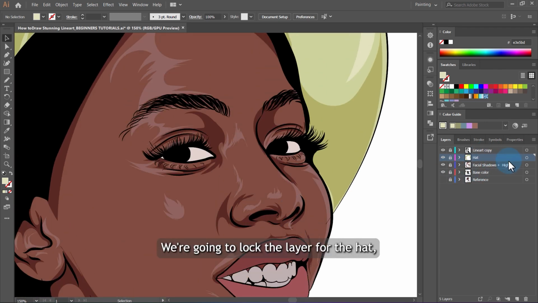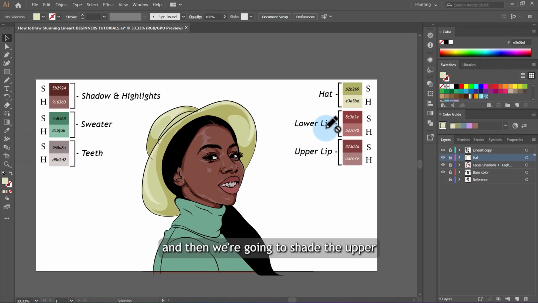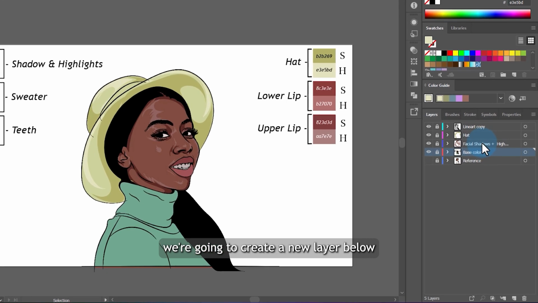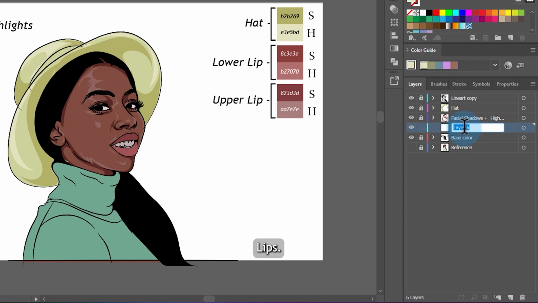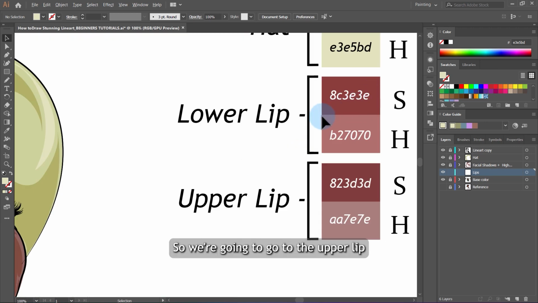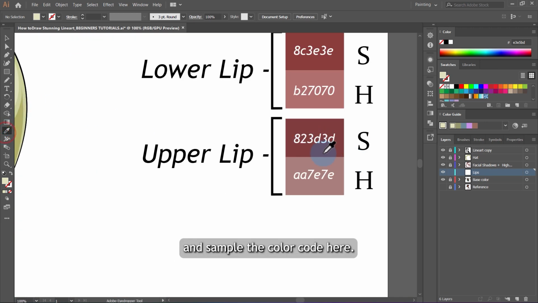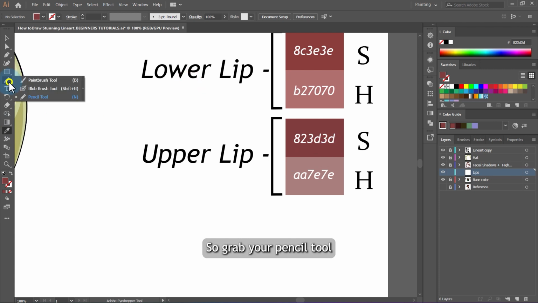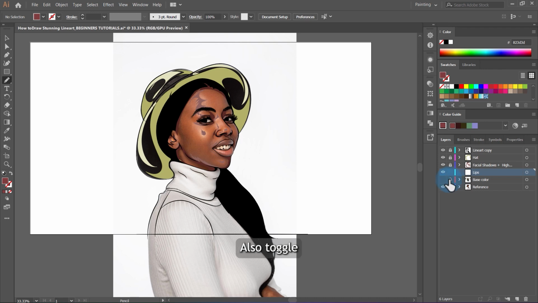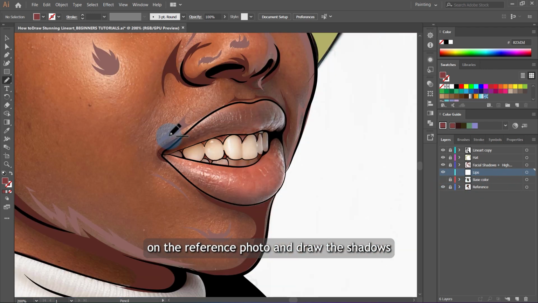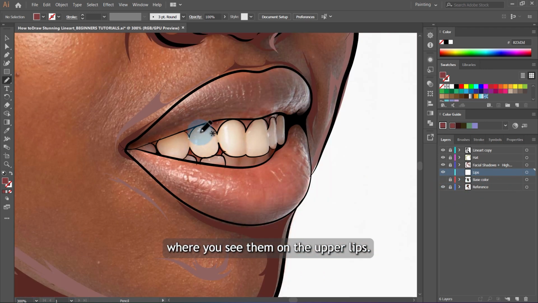Now we move to the lips. We are going to lock the layer for the hat, and then we are going to shade the upper and lower lips the same way we did with these ones. We are going to create a new layer below the facial shadows and highlights. We are going to call this one lips. So we are going to go to the upper lip and sample the color code here. So grab your pencil tool and turn off the base color layer. Also toggle on the reference photo and draw the shadows where you see them on the upper lips.